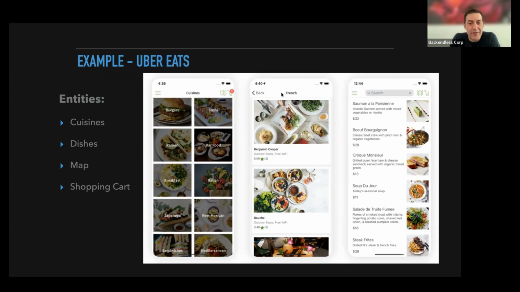Namely, we can see here that we have cuisines, which is the very first screen that identifies various cuisines. For each individual cuisine, we have a collection of dishes. We have a concept of a map, which I guess is right here, this little icon where you can look for various restaurants on the map. There is a concept of a shopping cart. These are the first things that pop out at you when you look at this.